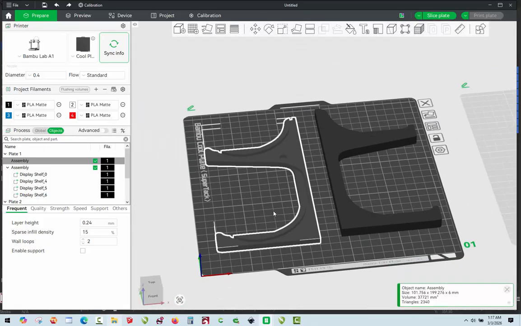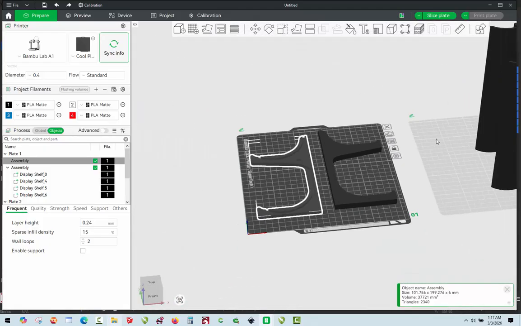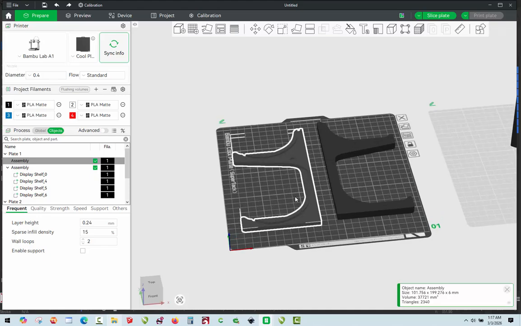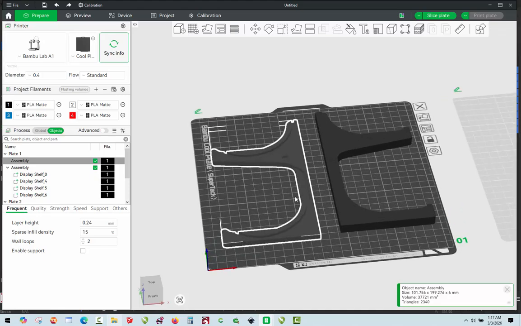Now, I made this in such a way that these shelves will definitely fit into that channel. They're not going to fit in there super snug, but pretty close to it. Now, if the purpose for this shelf was meant to come apart and be put together, then we could have made that tolerance even tighter so it was more of a snap fit, right?